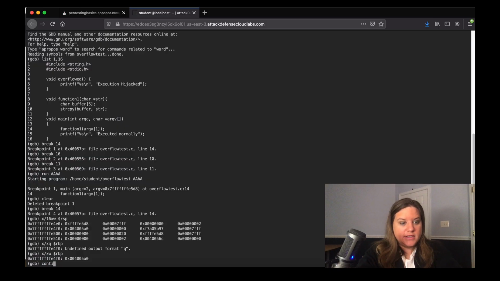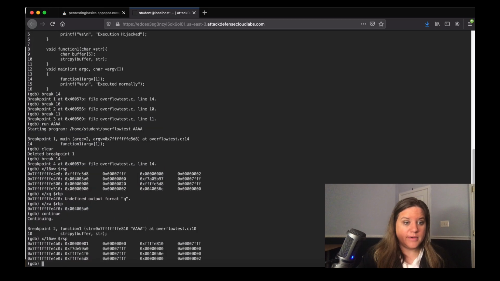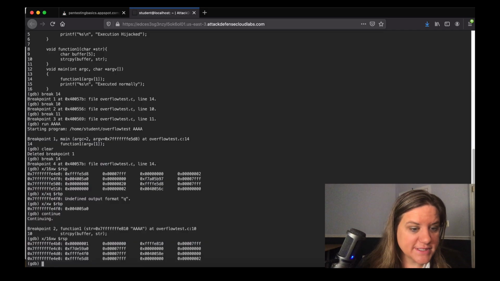So if we do a continue, we hit breakpoint 2, which is function 1 has now been called, but strcpy has not happened yet. So we haven't copied our A's in, but we should have a stack frame. Luckily you can do the up arrow on this one. So RSP will now be at the top of function 1 stack frame, and we are at a lower memory address. So B is before E.